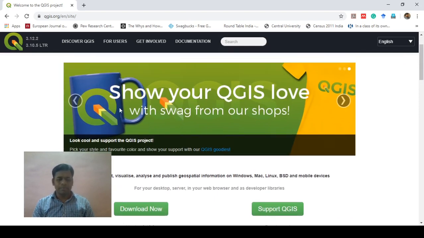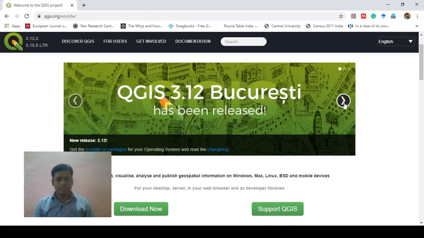Here we can see the scroll is going on. They are giving some information about that. Show your QGIS love with swag from our shops, and many other things. Some advertisements are also there. This is QGIS 3.12. Oh, sorry, 3.12. This is the latest version of Quantum GIS.